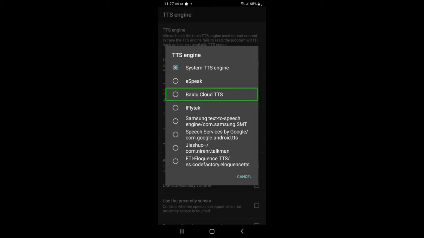Three, Baidu Cloud TTS, unchecked. So we will not discuss that today. Four, lThe, unchecked. It's also a TTS. Five, Samsung text-to-speech engine, unchecked.